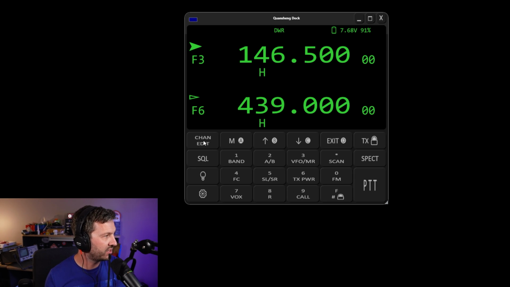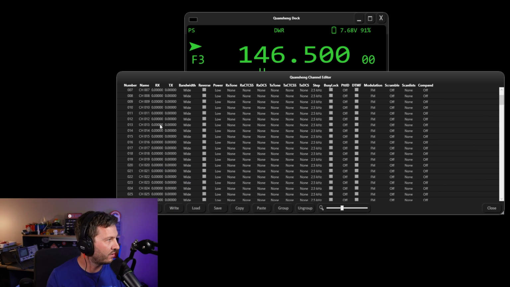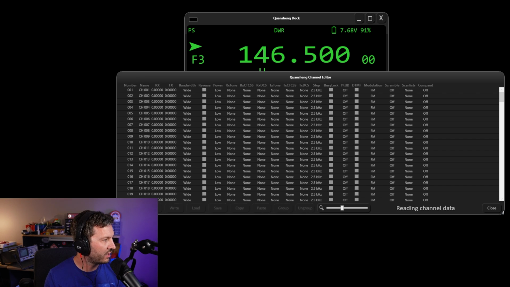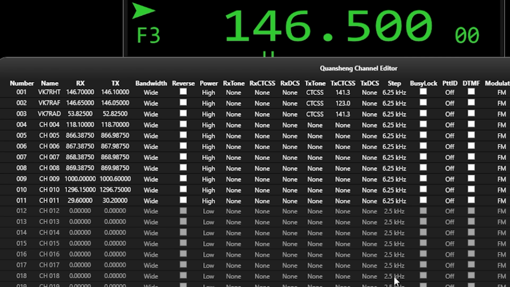You can also do a whole bunch of other things, and I'm just going to go through some of these features. There's a channel editor built straight in. You don't need to use CHIRP or anything like that. You can go through here and program all of your channels with all of the bandwidths, the powers, the tones, etc. And you can save and rewrite them. If I go read here, I think I've got a couple of channels programmed into this radio. Yep, here we go. So they've been read now, and I can go in and modify these.